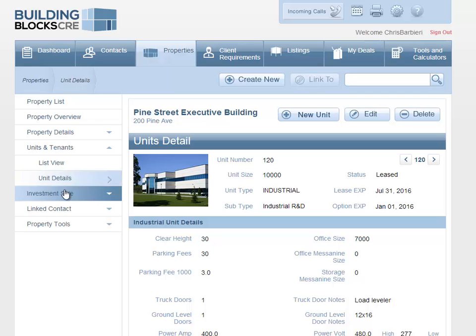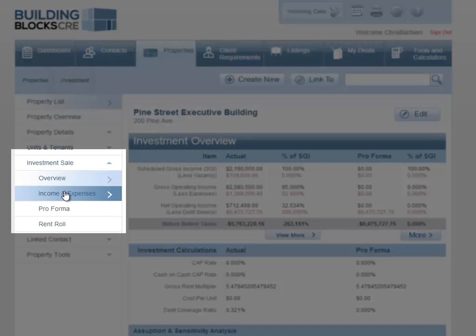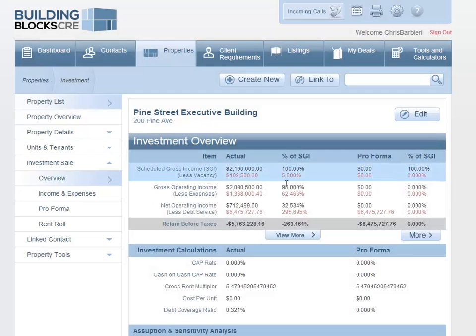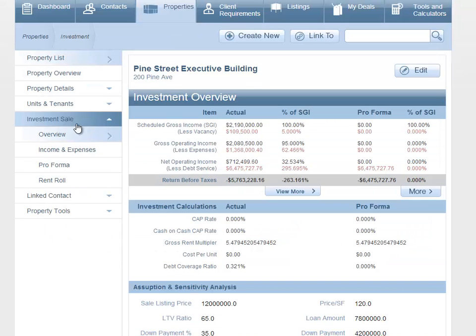Let's look at the next section, investment sale. You get to it by clicking investment sale on the tab on the side. We're going to come into the overview, which is going to give you a basic overview of the property from an investment sale perspective. This section is designed for when you have a property that you're prepping to sell as an investment. You can enter the information and it'll generate all the ratios and the basic information that you need to market this as an investment property.